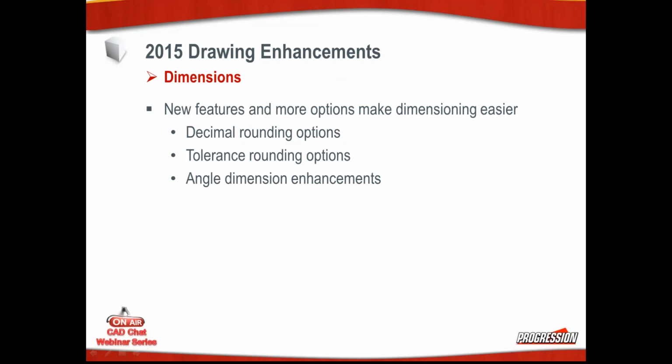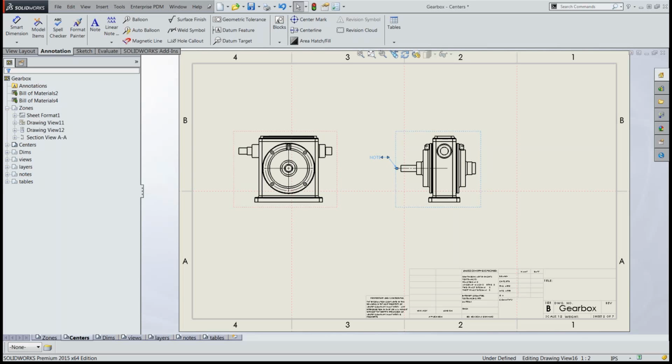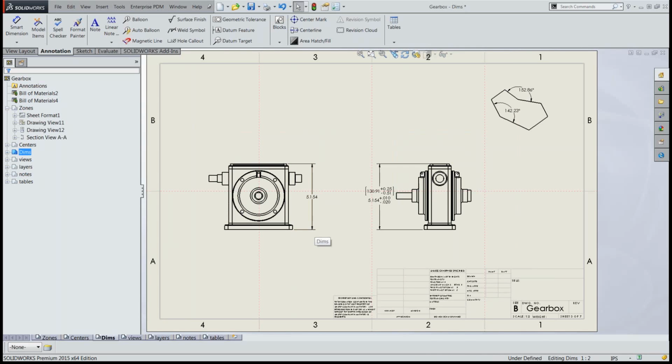Now the next one are some changes or enhancements to dimensions. They have enhanced the rounding options for decimal placement, for tolerancing, and they've added some enhancements for angle dimensions. So the first one for decimal rounding, I have this dimension placed here. We're going to take a look at it.